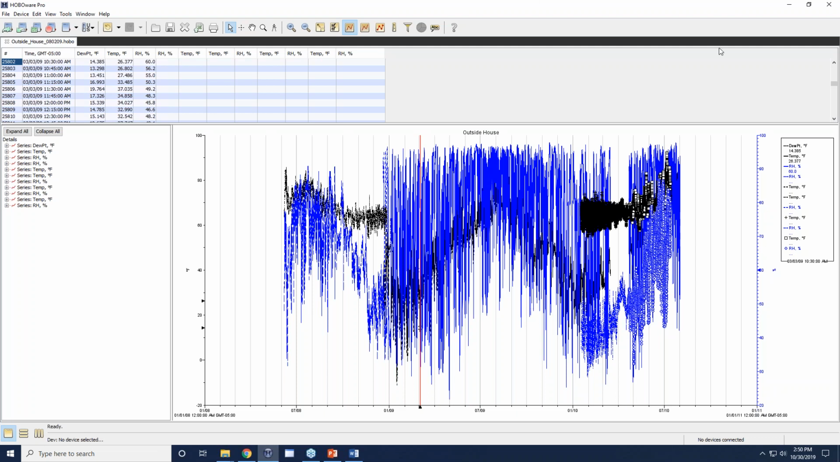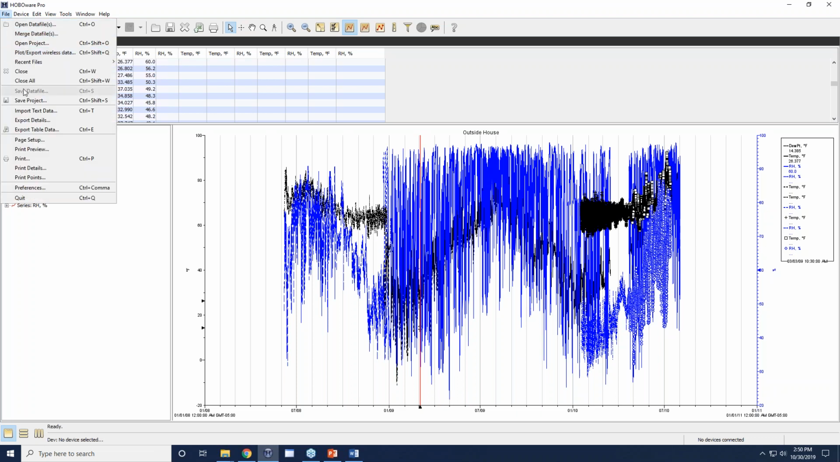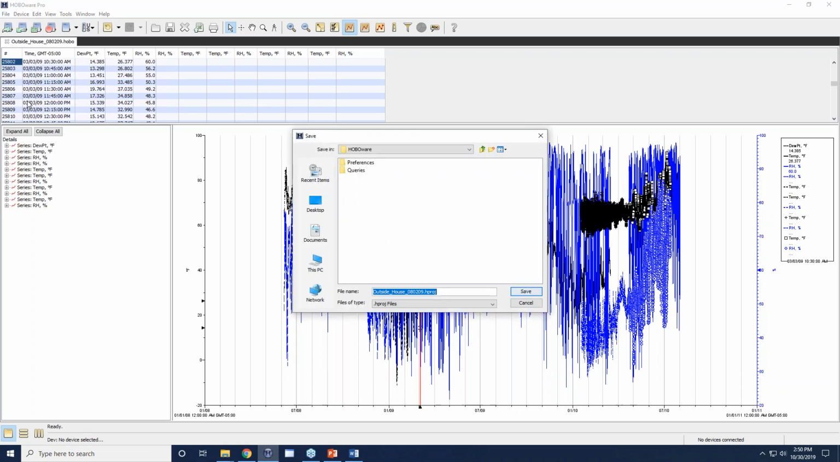Great question. We talk to folks about this a lot as well. We've utilized a lot of the tools in HOBOware, and we don't want to lose that work that we've done. So we have to save this particular file. So we go ahead and save this as a project. Go up to your File menu, and then go down to Save Project. Now this is a different file format. Before, we were working with the .hobo files.